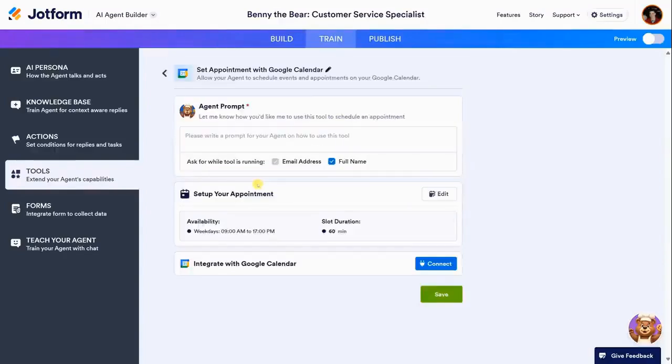I'll click on this. Right up on top, we need to let the agent know what it should use this calendar for. So I'll type in a prompt: set an appointment on this calendar when a customer wants to book a factory tour. And I need their email address and their full name, so I'll make sure that both of these are checked. Right over here, we can also set up the availability.